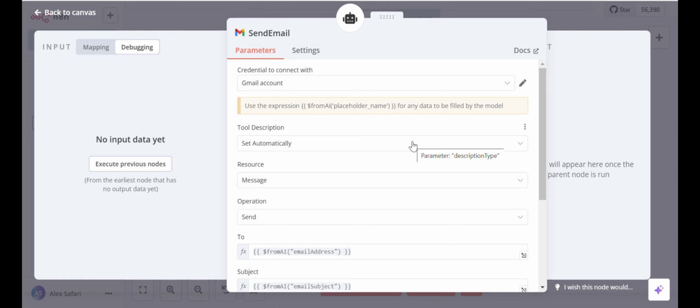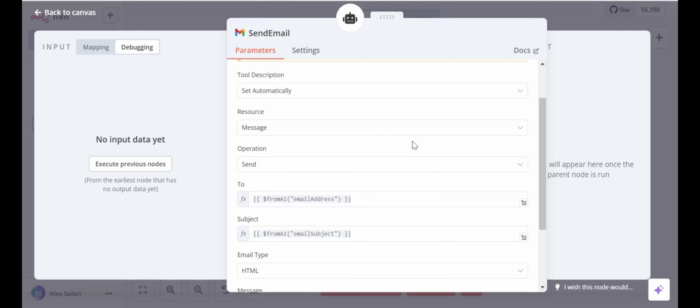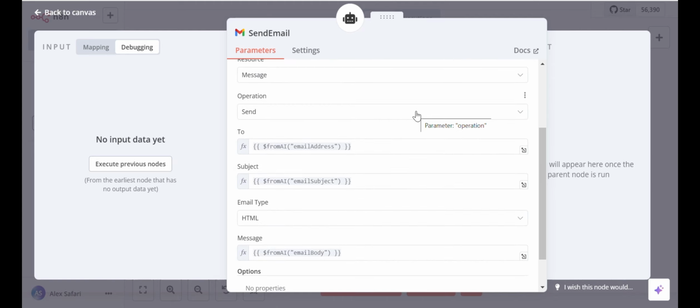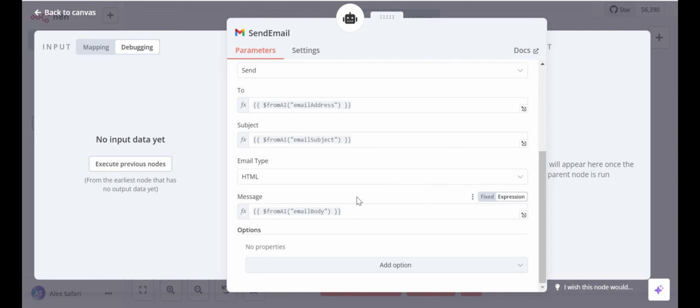Under the tool description, we've set it to automatic. Resource is the message. Operation is send email. To, this is where we feed the lead's email. Subject, we feed the email subject. Message, we feed the email body. And in case you're wondering, we are using the from AI expression because we want the AI to figure out on its own what the lead email address is, what the email subject is, what the email body is.